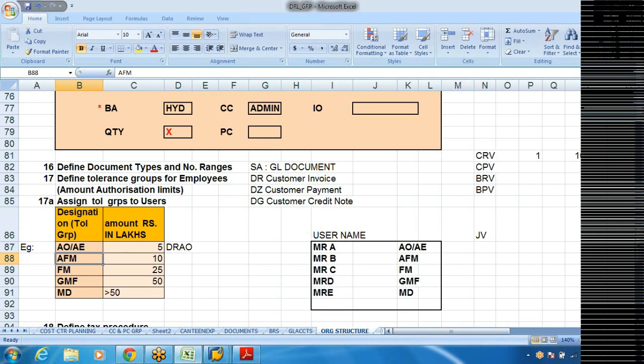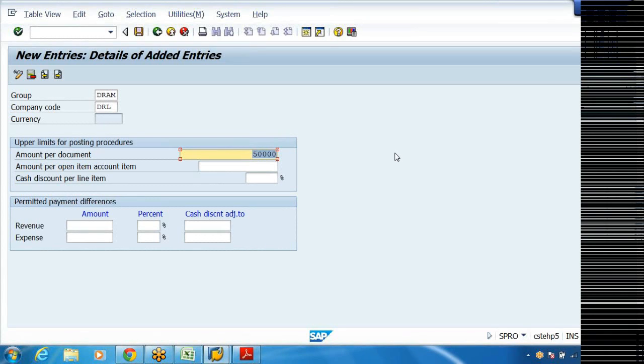So not 5 lakhs, AFM can post up to 10 lakhs, say 10, up to 10 lakhs. System picks up the currency, right? Okay, 10 lakhs. Permitted payment differences we'll see later, not now. And this is amount per account item.